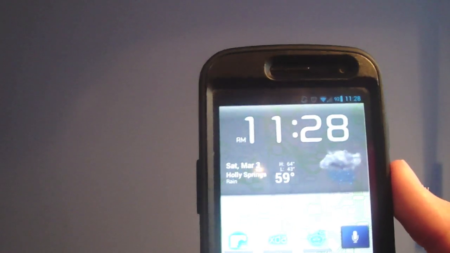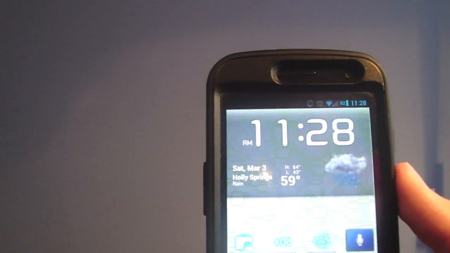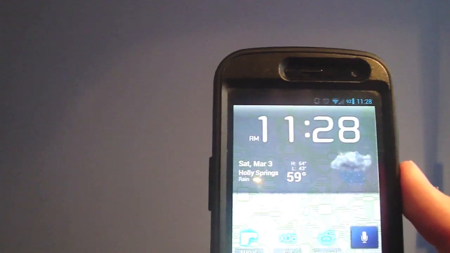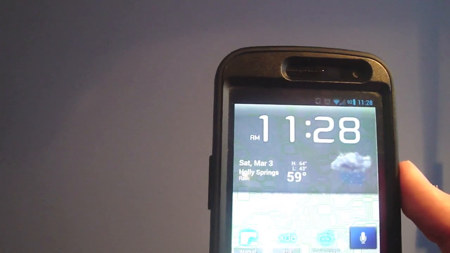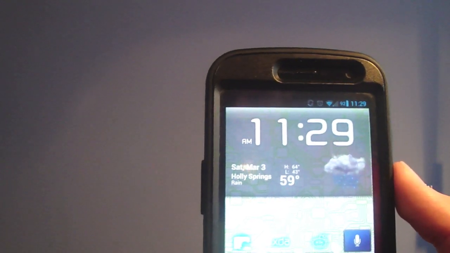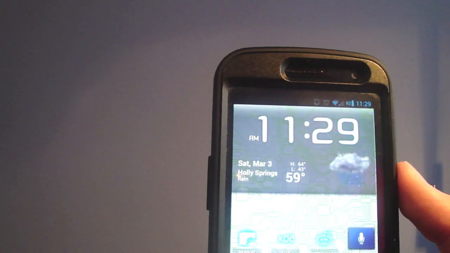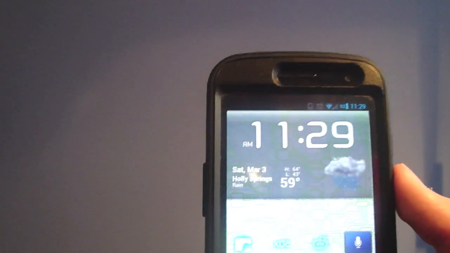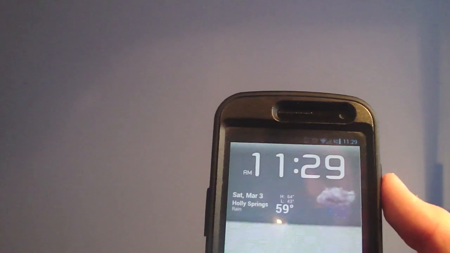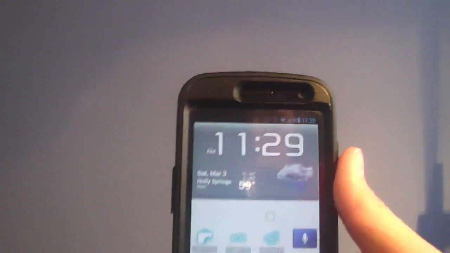Remember, these are nightlies and flash at your own risk. They may not be completely stable because they are overnight versions that come out pretty much every night. So flash at your own risk. There's sure to be bugs, but as of right now, I haven't found anything that I'm having troubles with.